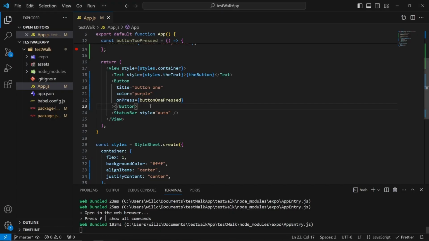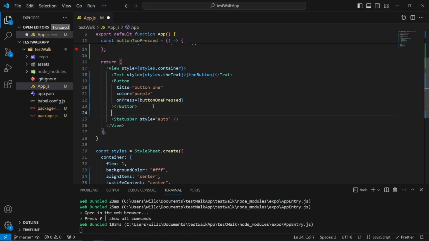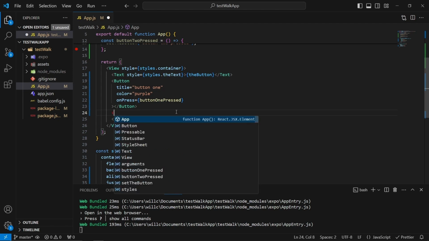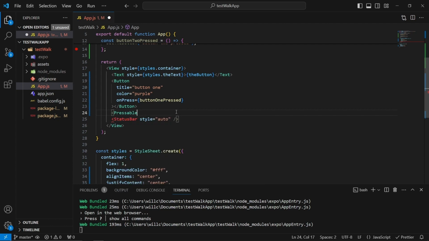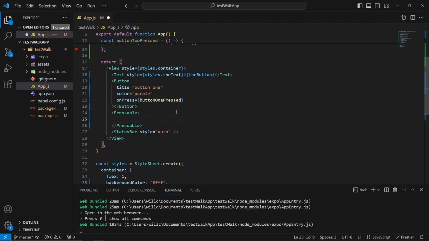All right, so below that button, still inside the view, we're going to go ahead and create a pressable now. So let's go ahead and add that pressable. Awesome, I'm going to open up the pressable. So we're going to add another thing inside of that pressable also, and that's going to be a simple text.